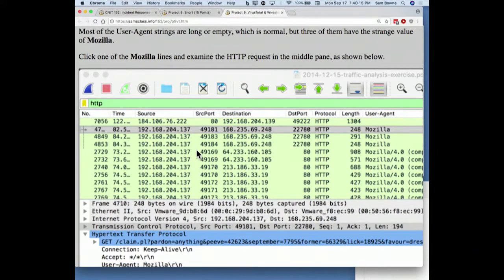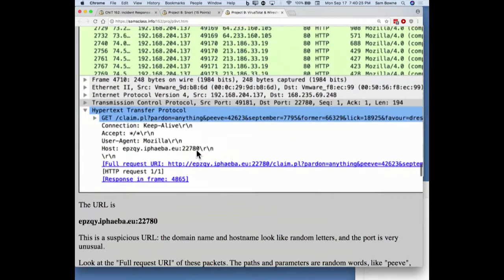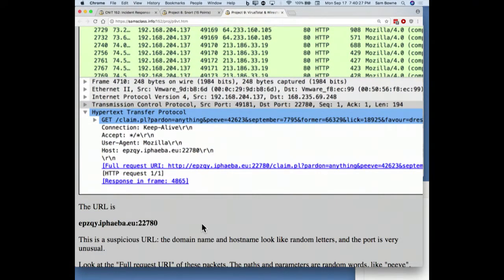This is a very good thing to learn, how to use the simple filter, how to quickly find, add another field and sort by it to find what you need. Now you can examine the malicious GETs, which bring down malware. And here they are. And here you can see another common trick.